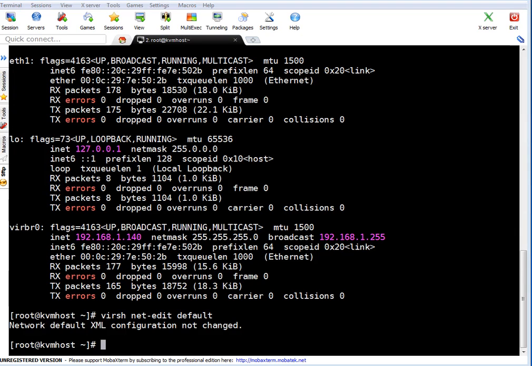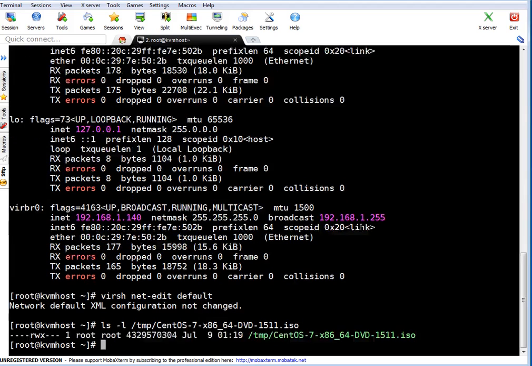Okay, so now next thing we have to install or create a virtual machine or VM, or some people call it a KVM guest. So I got one file here. Let me show you with ls -l /tmp/cent. So this is the ISO image of Red Hat, Red Hat or CentOS 7. That's a CentOS 7 ISO image.